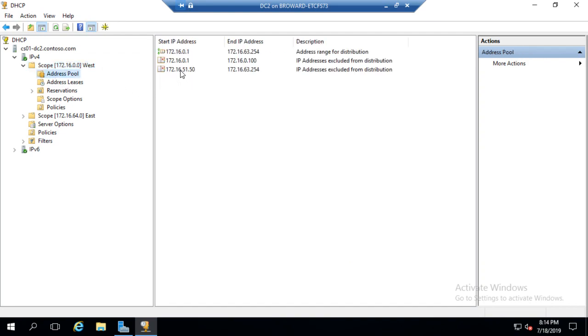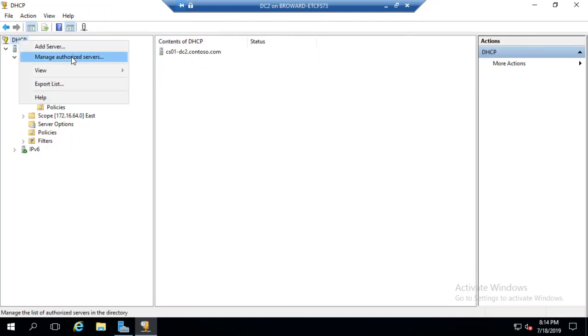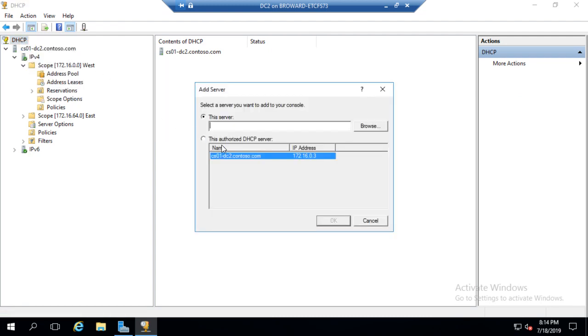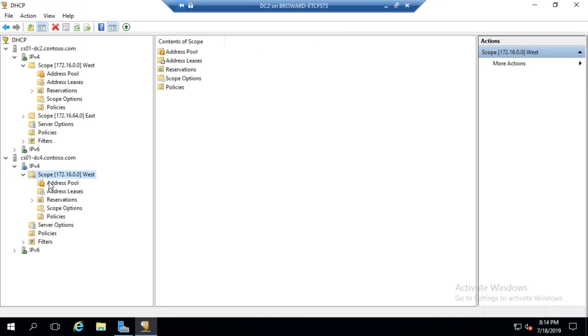So in the pool, I've excluded 20%. I'm going to go right here, add a server, CS01 DC4, so I can look at both of them at the same time. I can have one console look at both of them. It didn't activate this, so I'm going to manually activate it.